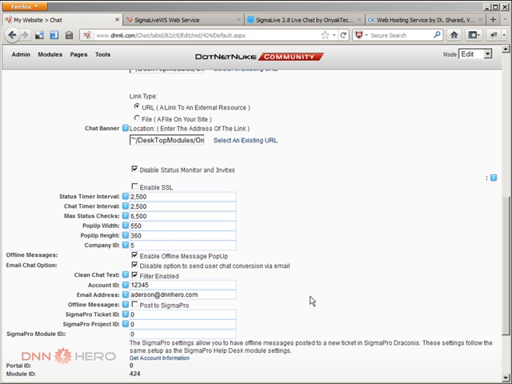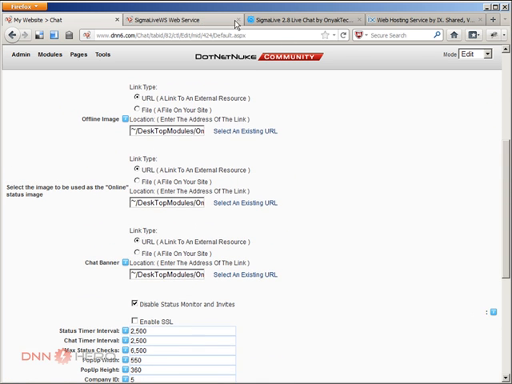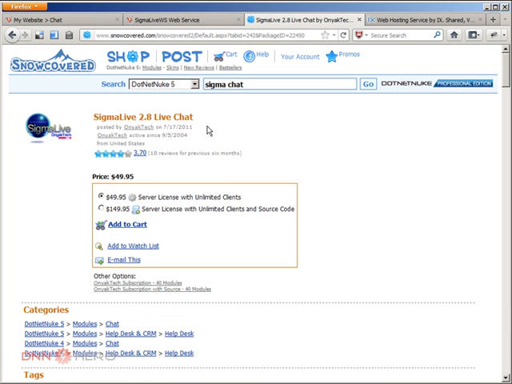This module is also heavily integrated with the other Sigma modules. So you can actually create tickets in the Sigma Pro. I'm not sure what the name of the Sigma Pro ticketing system is, but I think it's Sigma Pro Draconis. So again, there is a lot of integration with the other modules of the Sigma Pro package. Okay. So that's basically it. That's how you can use Sigma live chat to add a support chat feature to your .NETNuke website.